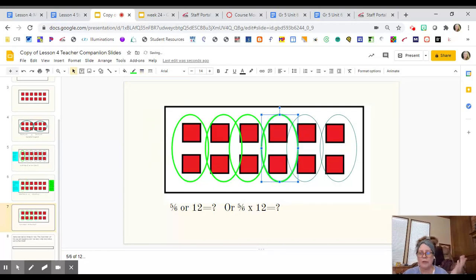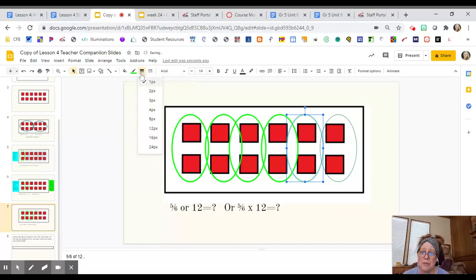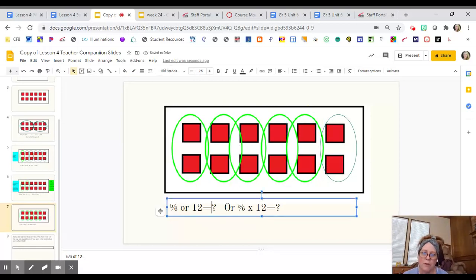So remember, they're still cut into groups of 2 because my denominator is still 6. I still needed 6 equal groups. So group 1, group 2, group 3, group 4, group 5, group 6. But what's different this time? You got it. My numerator was different. So I needed to kind of focus on 5 different groups, 5/6 of 12.